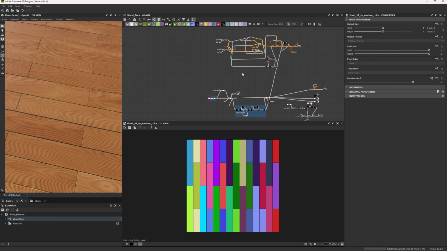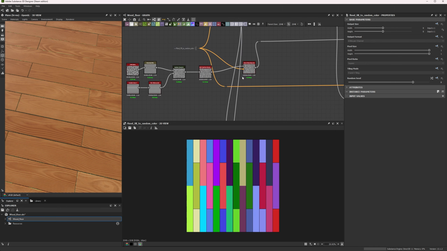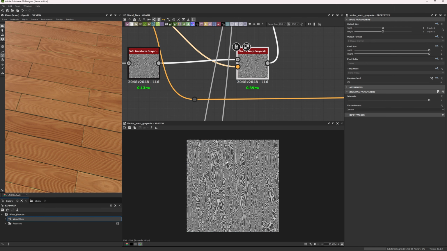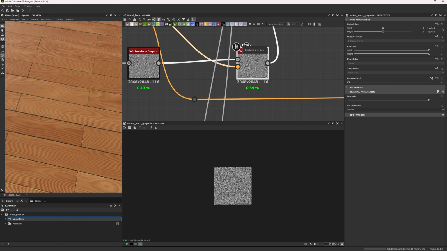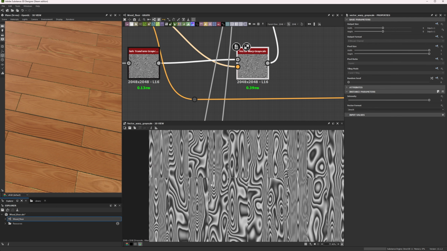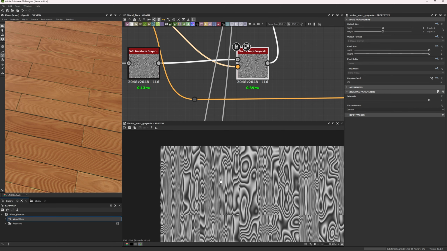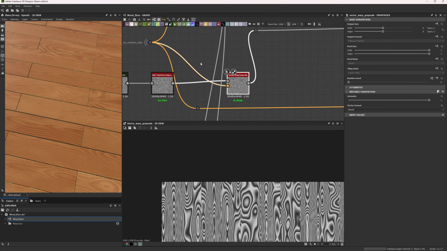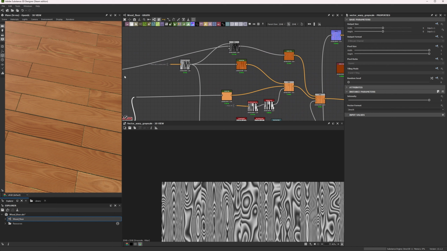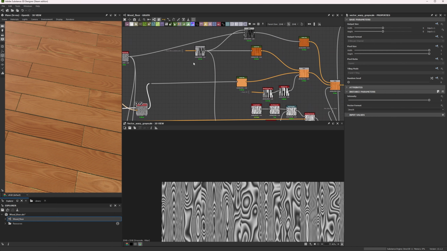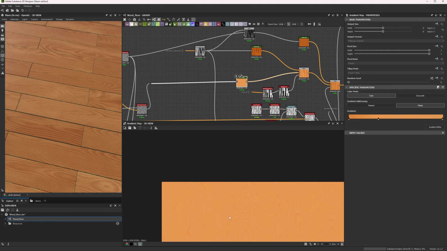Why do we want that information? Because we're going to use our vector warp grayscale. And this, as the name says, warps our shapes based on the vector or color information we are inputting. So each wood plank now is going to have a different part of our wood grain input into its main color. So we're using that information in order to generate our first color pattern.